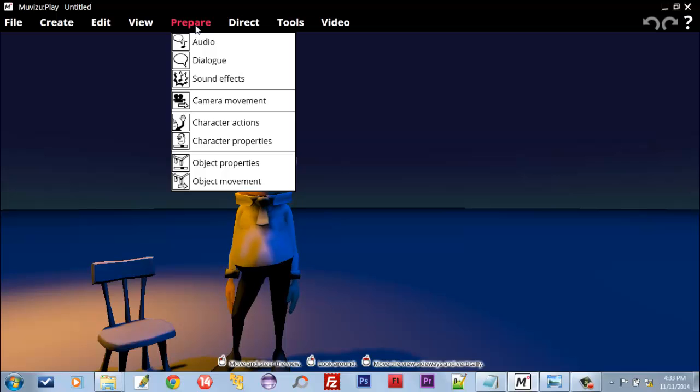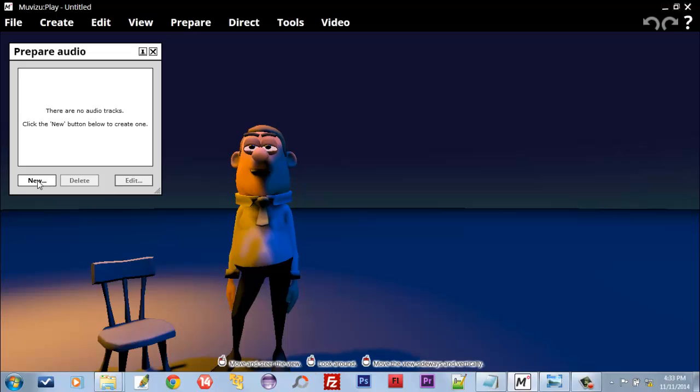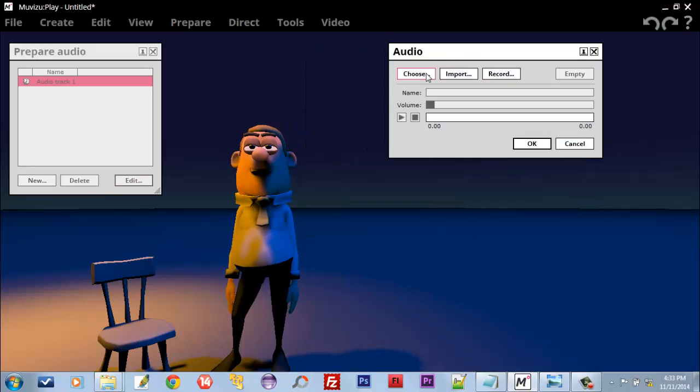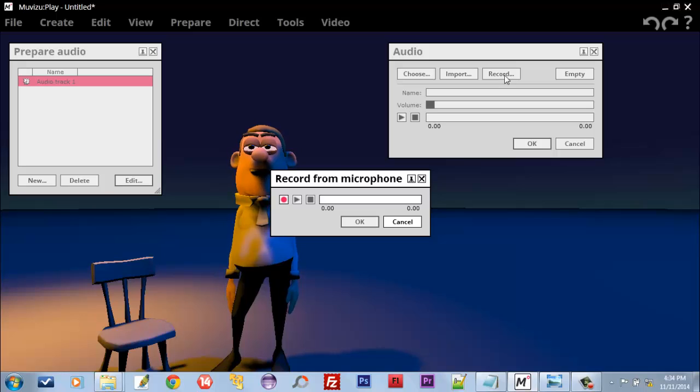So let's go to prepare, then audio, then new, and then we will delete this new and audio track one, and edit it. We will record. You can also import from the library you have. I'm going to show you record. So let's press this record, and you see a record button here.